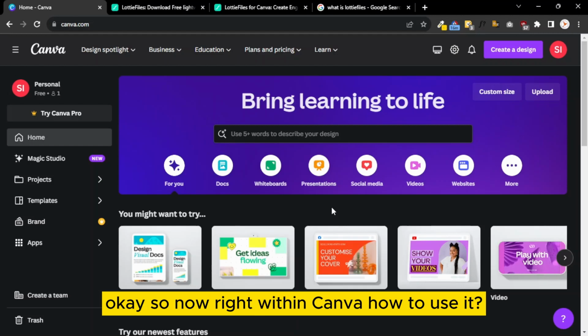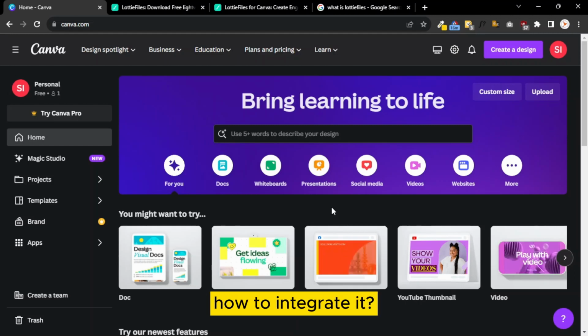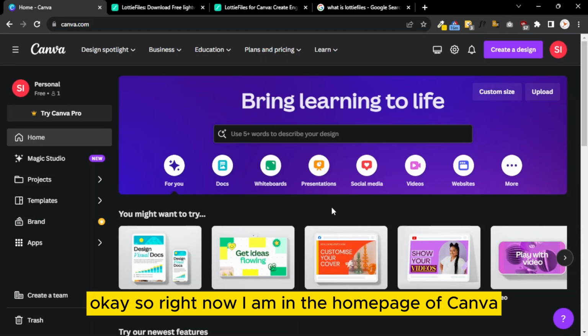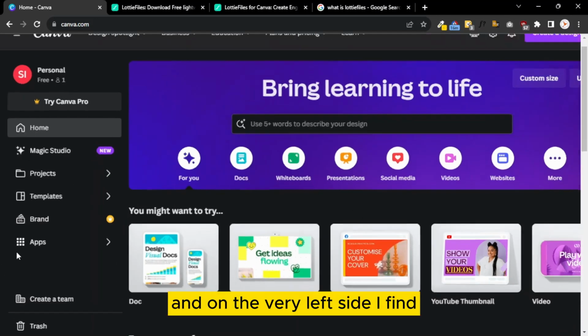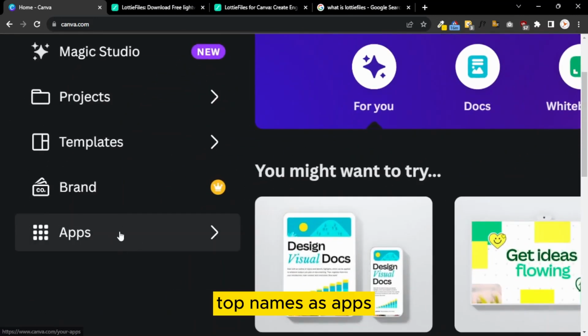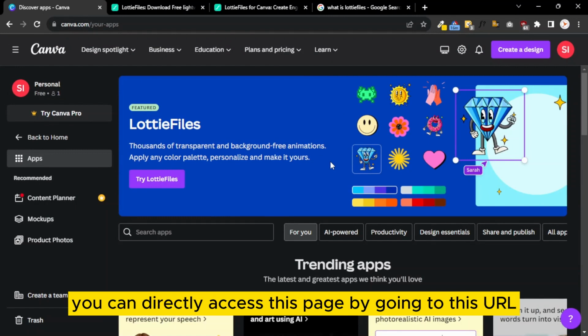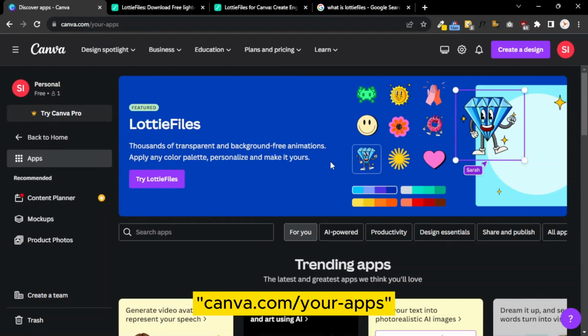Okay, so now right within Canva, how to use it, how to install it, how to integrate it, and what are the tips and tricks you can use for using the Lottie files. Right now I am on the homepage of Canva, and on the very left side I find a tab named Apps. When I click on this, I come to this page, the Canva app marketplace. You can directly access this page by going to this URL, canva.com/your-apps.